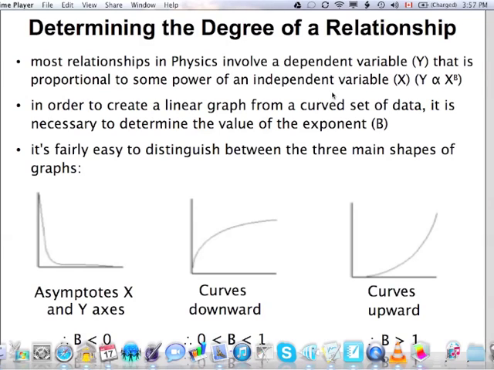In the video from ETHS PhysVid, he took you through the steps that you take in order to take a quadratic graph, which is curved, and turn it into a linear graph, which you could then use to figure out the equation of a graph in the form y equals mx plus b. The problem is that sometimes it's not quite so easy to figure out whether something is quadratic, whether something is cubic. And in this lesson, I'm going to take you through the steps that you can take in order to determine the type of relationship.